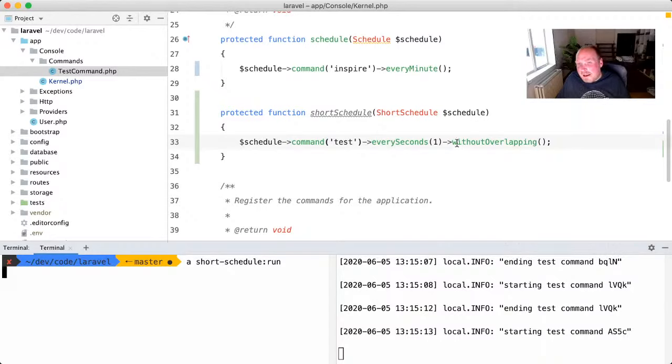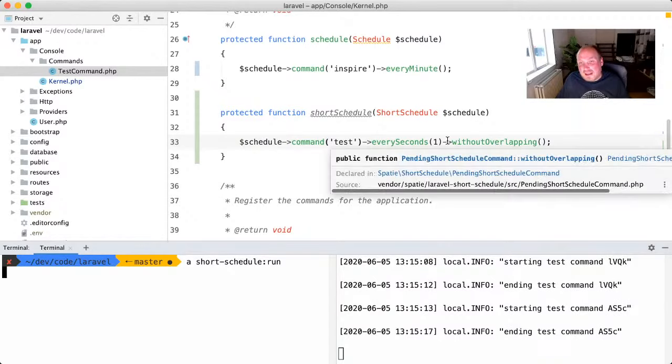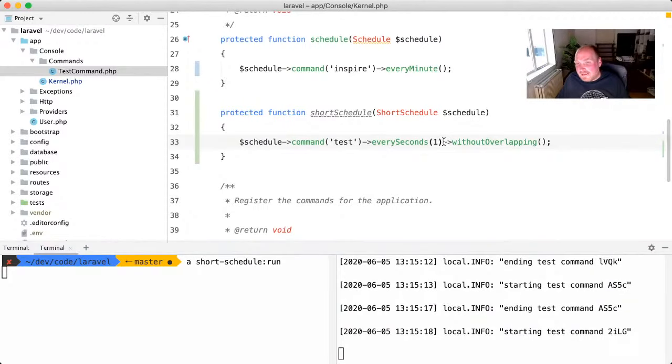Now, maybe I will reverse that behavior, so that by default it isn't overlapping, and you should add can overlap or something. I don't know what the default behavior is. Probably I will mimic what Laravel does.